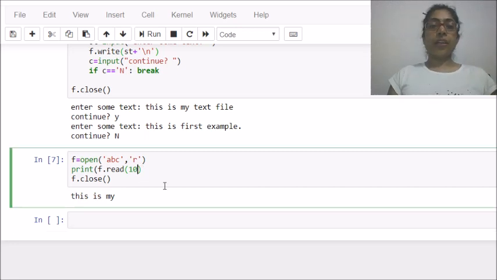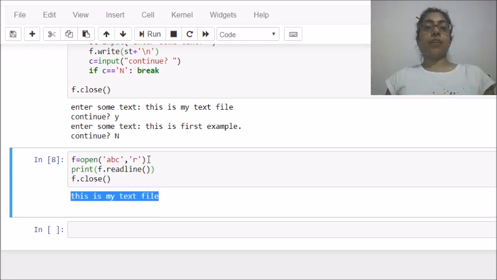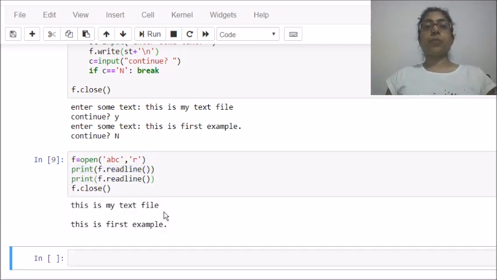Another function that I told you was readline function. If I print readline here, as the name says, readline means you are reading a single line at a time. So let's see what happened. It is displaying only the first line, and suppose I write the same code twice, so it will display 2 lines. Okay, so this is how readline function works. Readline will read one line at a time.